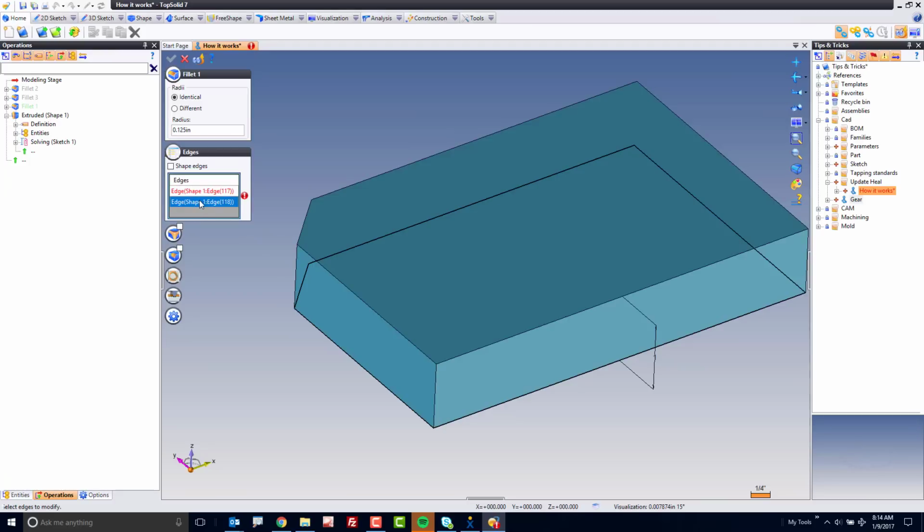So in all reality, what Update Heals is doing is it's doing your work for you to help keep that model clean. Now, there are cases maybe where you don't want it to do that. You want to know if a feature is removed. If that's the case, go ahead and deactivate that command.